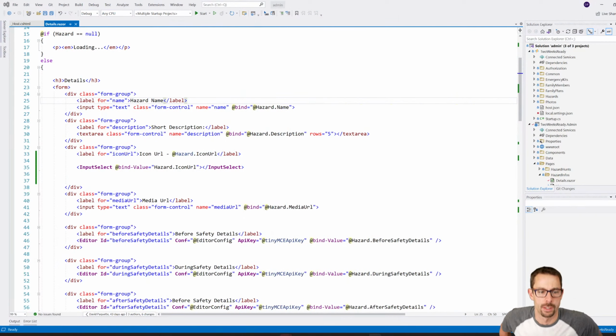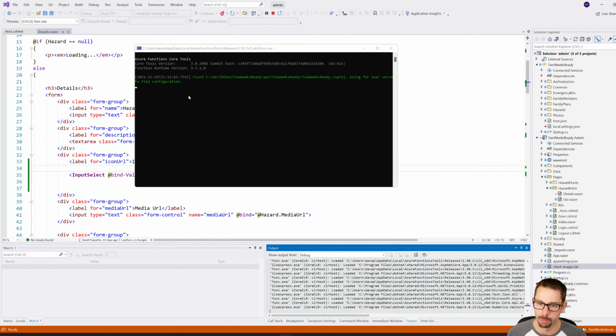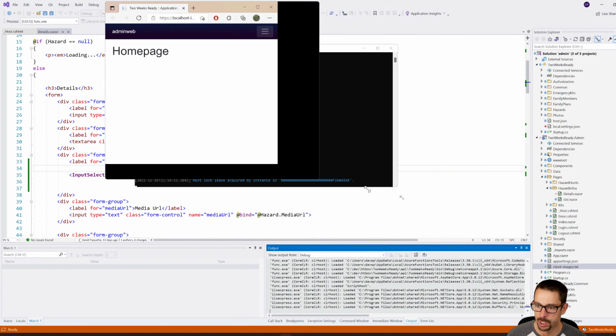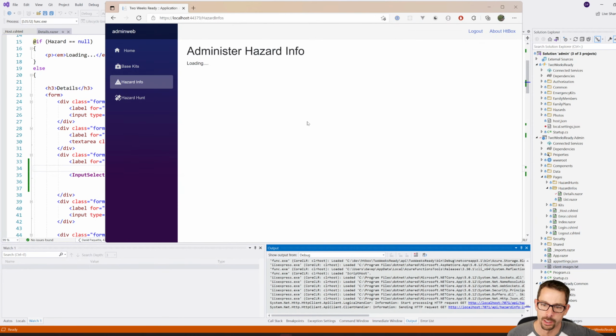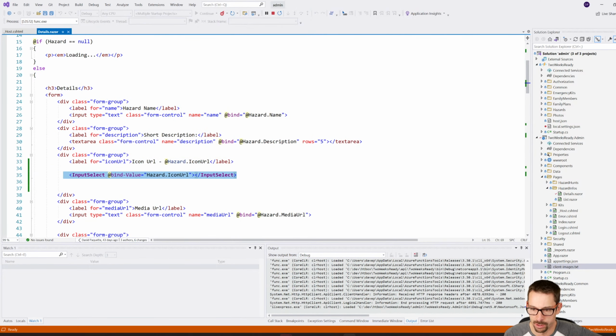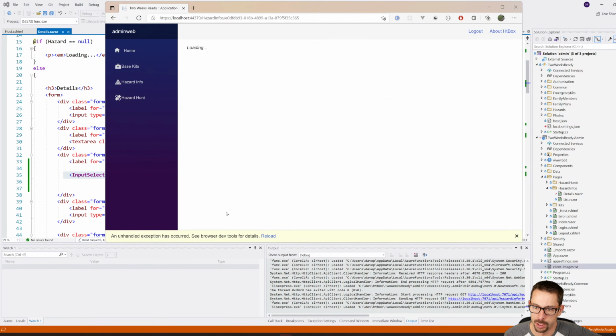Hey, I'm back. Sorry about that. Just needed a quick break. But I did just notice, really frustrated by this error because it's not telling me what the actual problem is. And if I don't know what the problem is, how am I supposed to be able to fix it? If I go back to the hazard info, it crashes when I go to this page, and all I'm trying to do is render this input select. Like, this isn't rocket surgery here. It should be pretty easy to do.